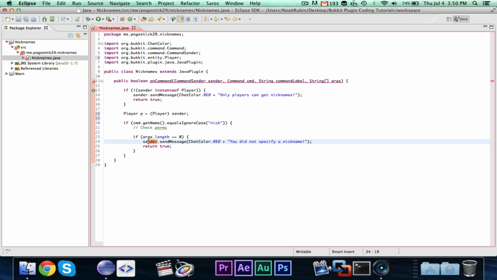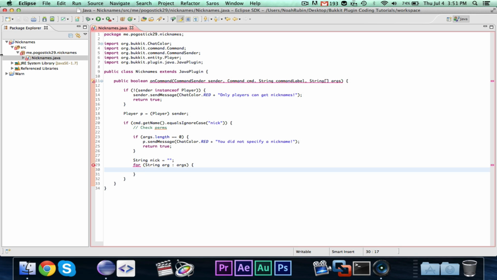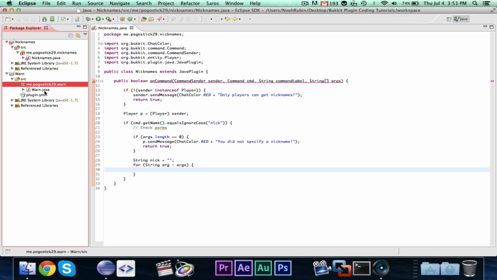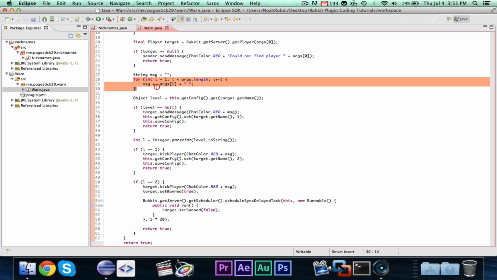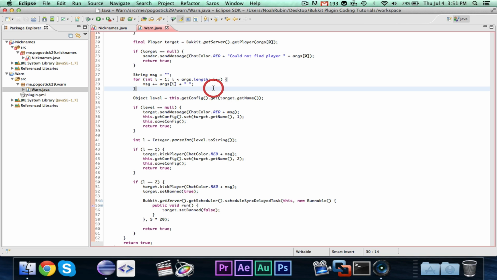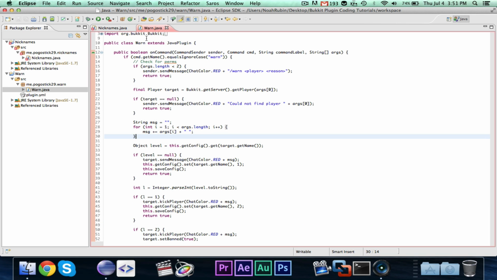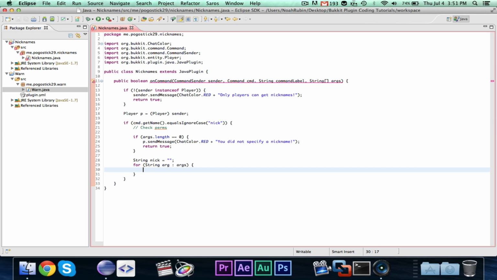And now what we are going to do is we're going to get the message, so we're going to say String nick equals nothing, then for String arg : args. And one really quick thing, in the warn plugin, we did something similar with the message. The reason why I'm using an iterating or enhanced for loop and not a counter for loop is because there they were required to specify a player. In nicknames, they're not. So if you wanted to make it so they do, /nick player and then the name, then you can just use that code from the last episode.